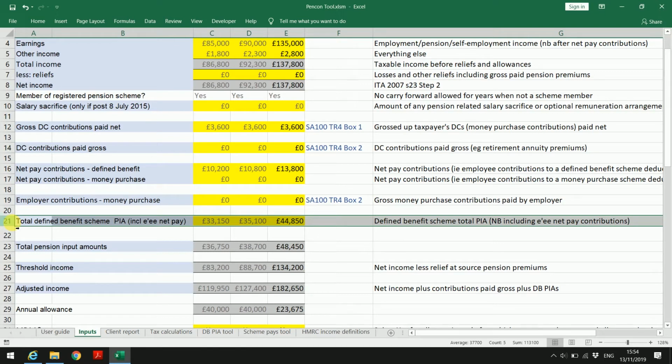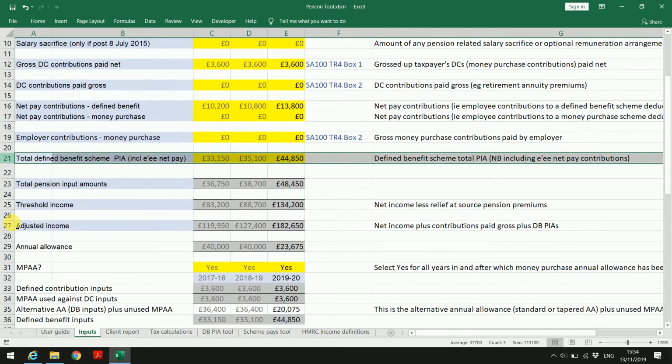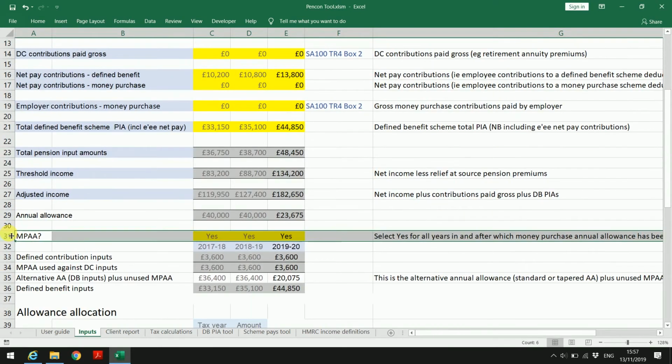Once all of the above is entered, the tool will show the threshold income and adjusted income figures, and then at row 29 show the available annual allowance tapered as necessary. Row 31 identifies whether money purchase contributions are further restricted, if you change the drop-down from no to yes for years in which the money purchase annual allowance applies.